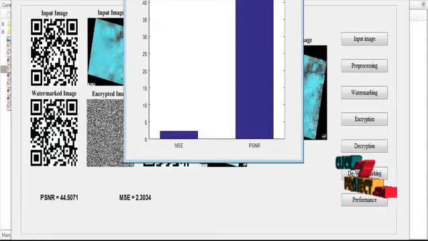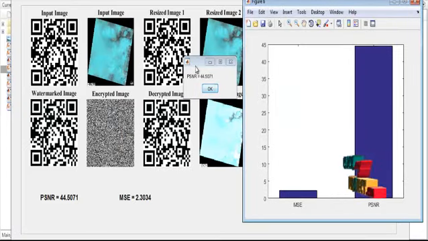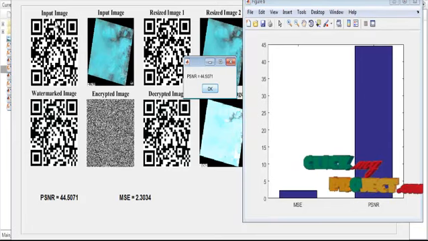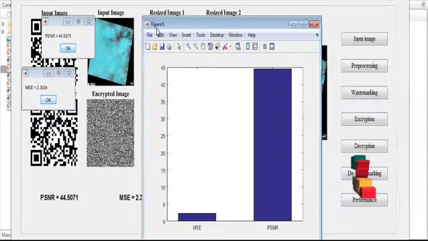Finally, the performance will be estimated by using the PSNR and the MSE, that means the peak signal to noise ratio and mean square error. Those values are shown here, and they will also be plotted in bar chart format.